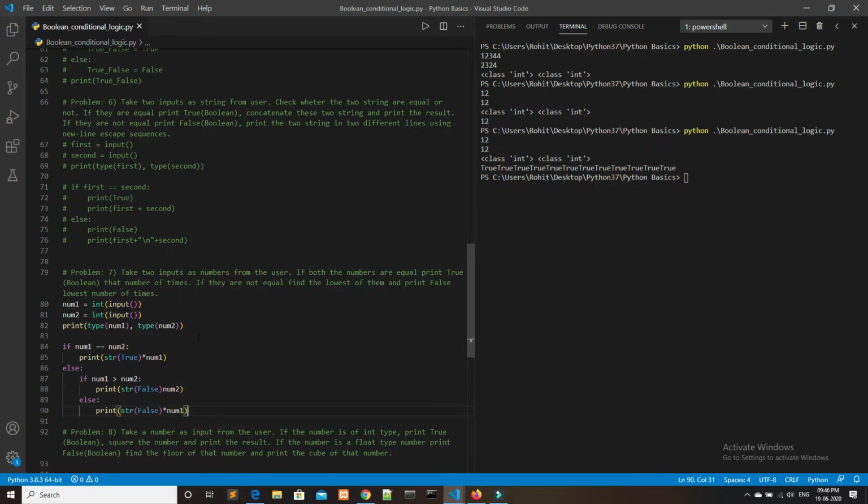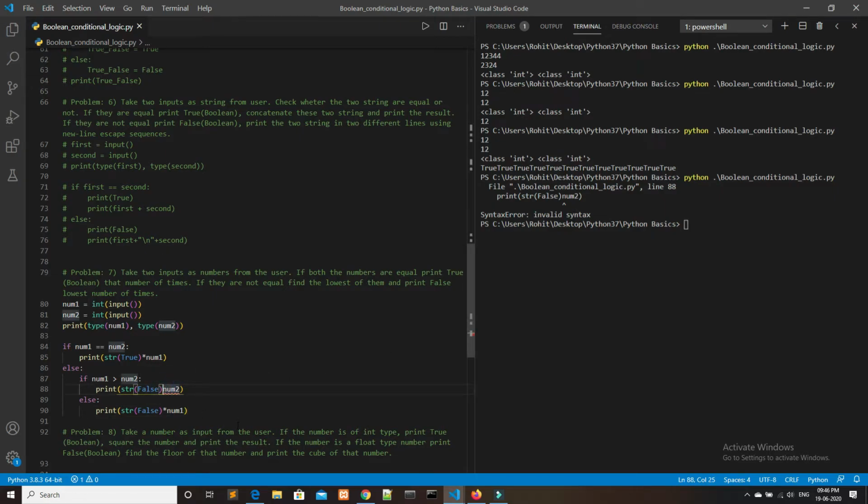Okay, so let's check the output of our code. We have got the invalid syntax here because we have not written a star here. Okay, so let's run the command again. Now we will give two different numbers, that is 12 and 5. As we can see, 5 is the lowest number and it is not equal to 12. So we got false multiplied by 5, that is false written 5 times. So this is the solution of the second problem.